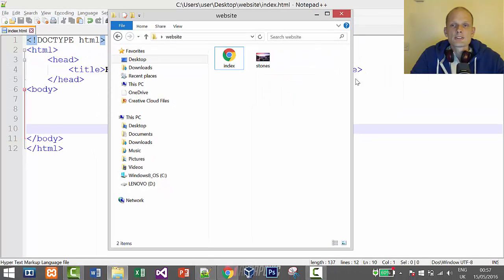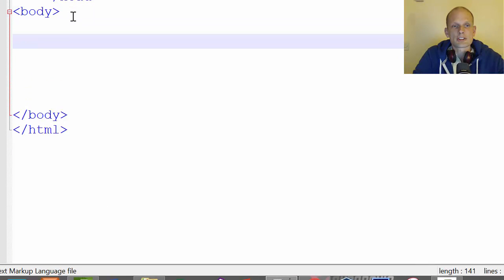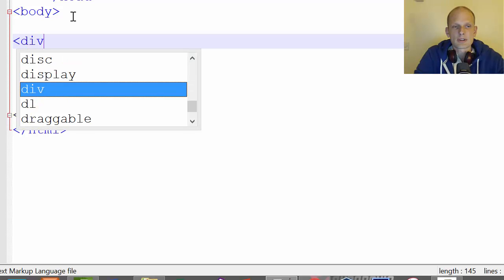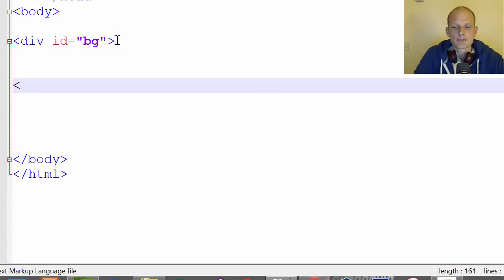So let's get started, and to start with, let's go to our HTML page, and here we will create 3 HTML elements. The first element will be the main background, and for this we will create a div tag with an ID, and we will call this ID bg for background, for example. This will be the main background from now on of your website, because this is where your background image will live.